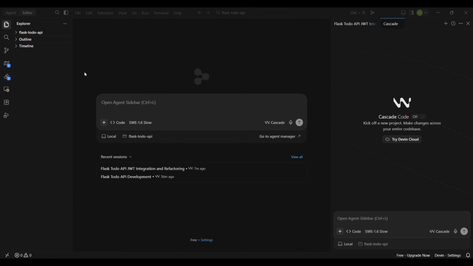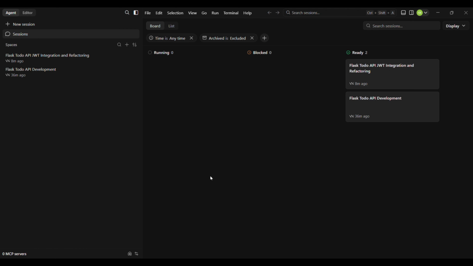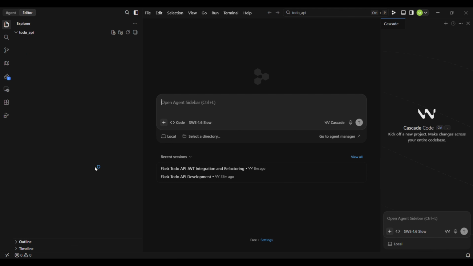So now what I am doing is, I created a new folder called to do API and opened that in Windsurf AI. We can see that I already created the to do API folder.